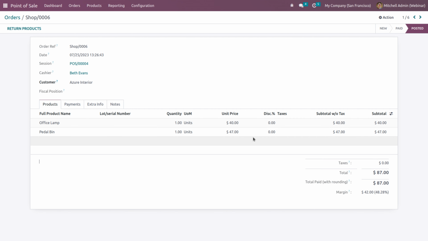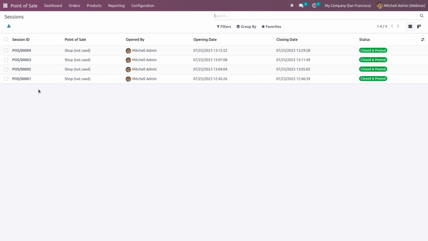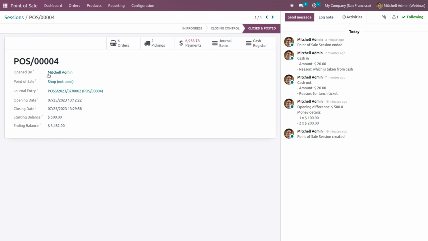And when we open this, you can see the further details, like the product information and the quantity, unit price, discount applied, the tax, subtotal without tax, and total, all the information. And we'll have sessions. So different sessions will be there.